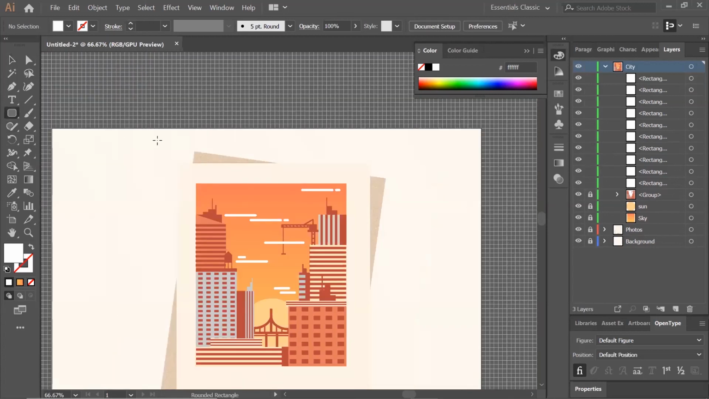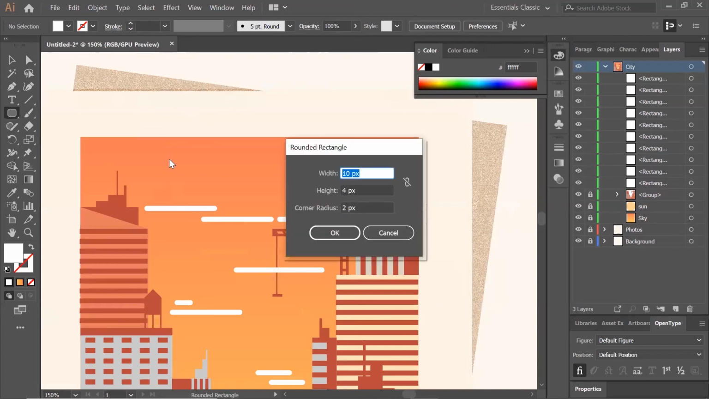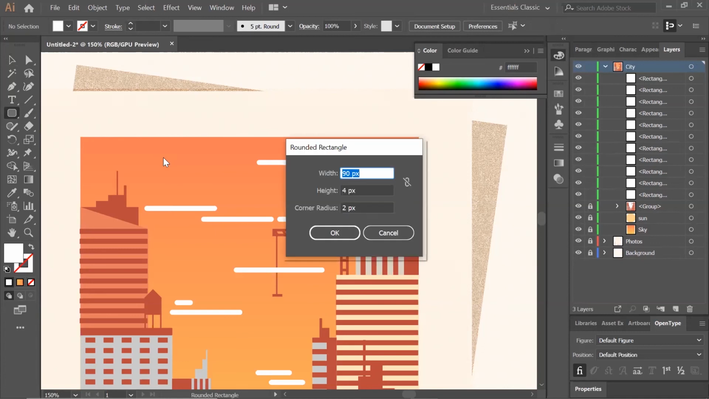Select the rounded rectangle tool, click on the artboard, and set a width of 90 pixels, height of 4, corner radius 2. Click OK. Grab your black arrow and put this down and to the left of the larger one that we just pasted. Select the rounded rectangle tool and click on the artboard. Set a width of 20 pixels, height of 4, corner radius 2. Click OK.